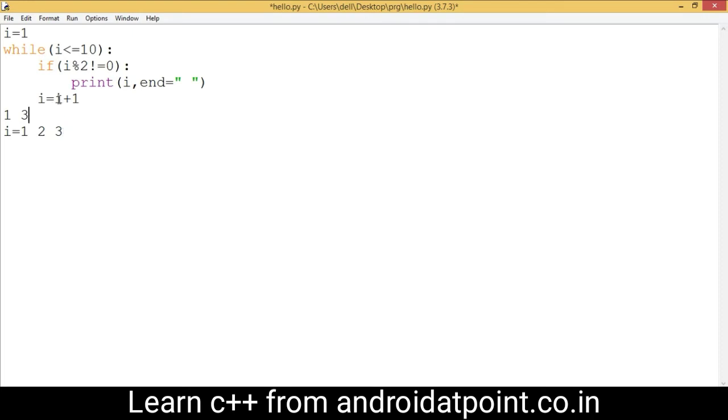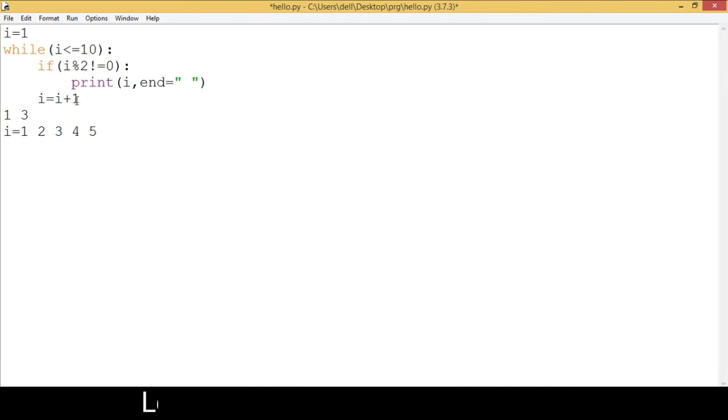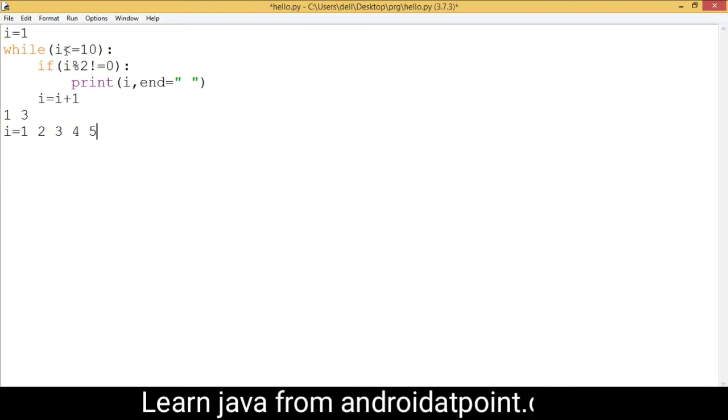And control comes here and the value of I is 3 plus 1, and the value 4 is assigned into the I variable. Control again comes here and checks the condition. The value 4 is less than equals to 10, the condition is true. Now control comes here and 4 modulo 2 returns 0, meaning the condition is false. Control comes here and now the value of I is 4 plus 1, 5, assigned to the I variable.